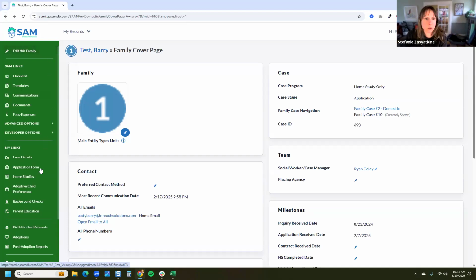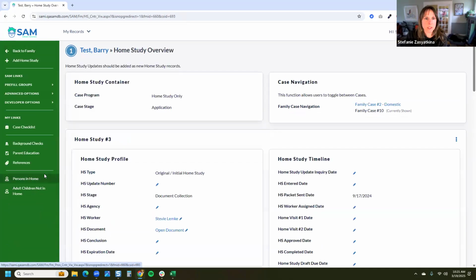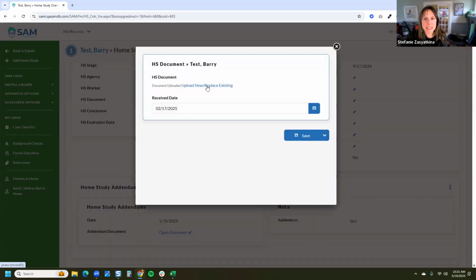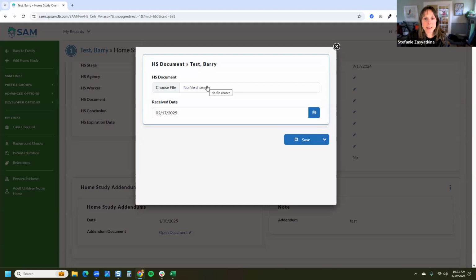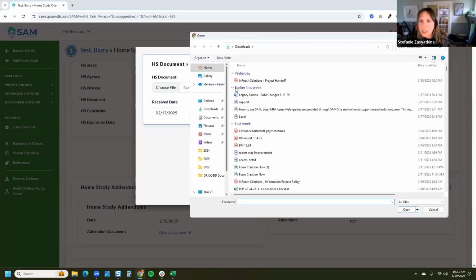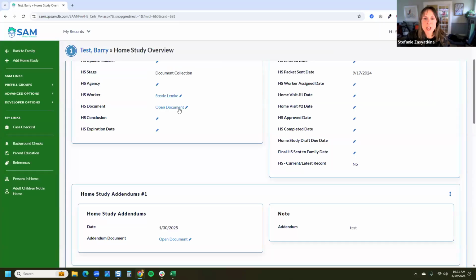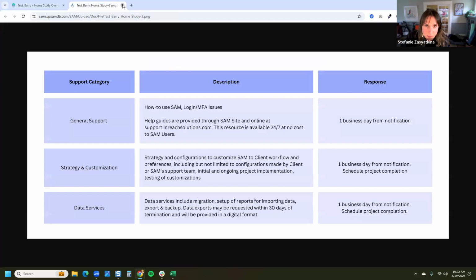Let me jump back to this home study. I'm going to update or replace this document, even though it was such a cute document. I'm going to stick in the same document we've been looking at and press save. So that document got updated. We're now going to see this same document we've looked at.